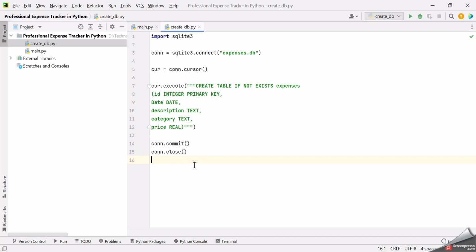Then we have created a create_db.py file. First of all, we have imported the sqlite3 module to work with SQLite databases. Then we have connected the expenses.db database to SQLite using the sqlite3 module. Then we have created a cursor object to interact with the database.